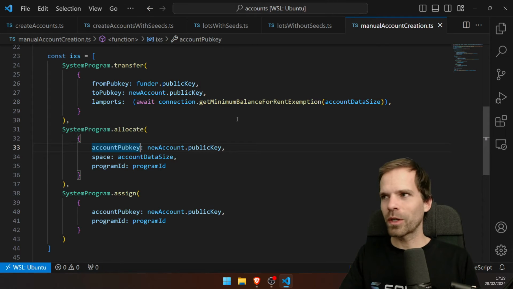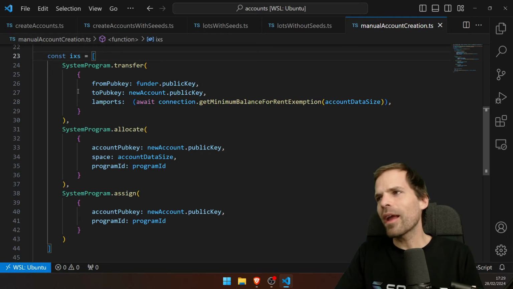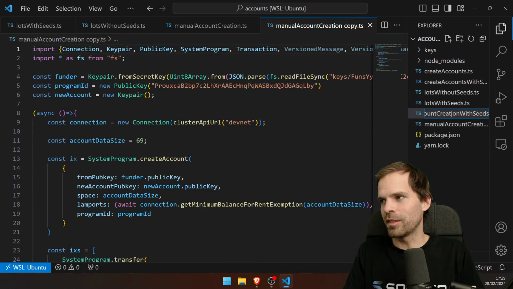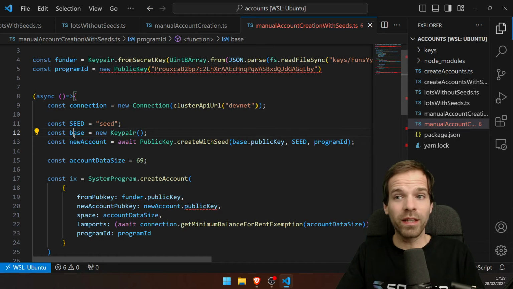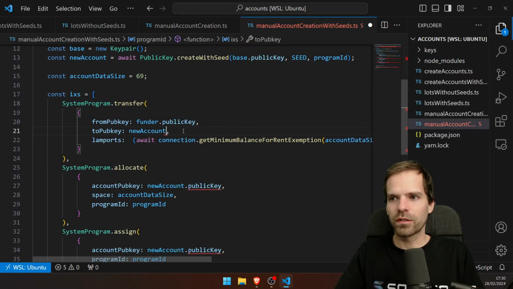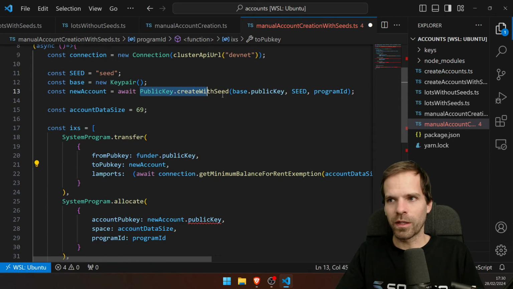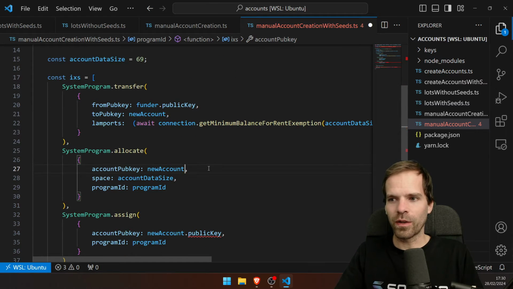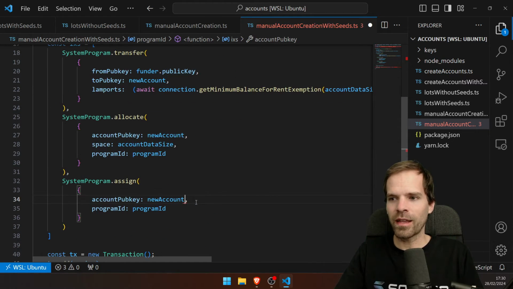So many things that I want to do at the same time. Yeah, let's do that here. Why not? Let's do the manual account creation with seeds with a new random base key. So there's a new address that we haven't used before, even if we use the same seed. The new account is now going to be this public key that we just derived here. We transfer to it, and then we allocate this one, and then we assign this one.